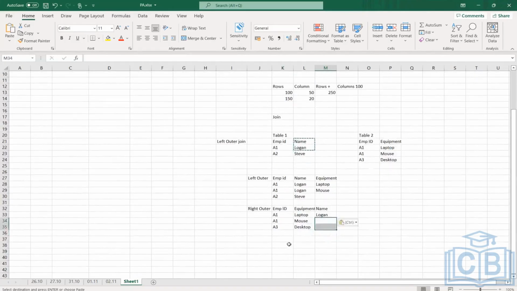Right. It will populate Logan in the second row as well, or no? No, it won't. It is A1, right? It will populate. Wherever there is a match, it populates data. Same as this case, right? Wherever there is a match, it populates data.